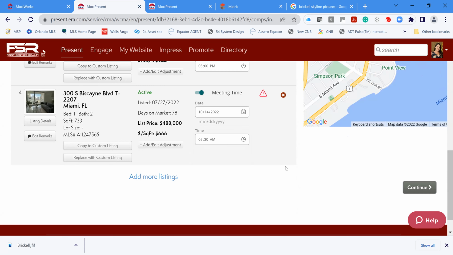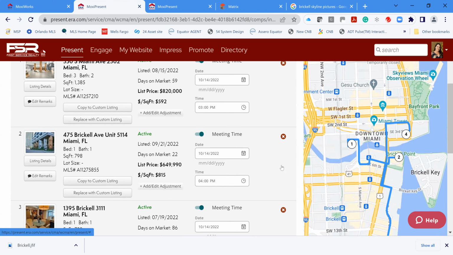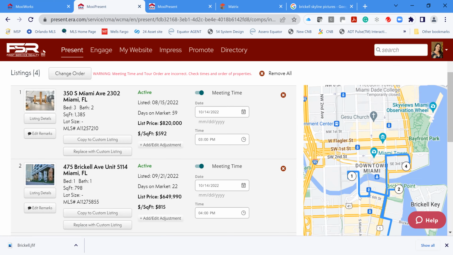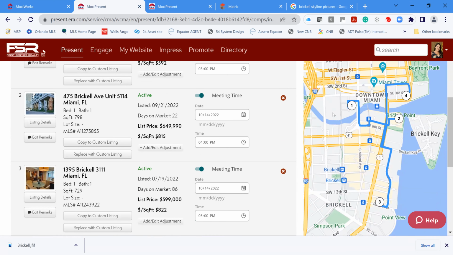Once you're done putting all your times in there, you'll see meeting time and tour order are incorrect because this will put it in an order for you. As you can see here in the map, it's telling you to start here, go to this one, then go to this one, then go back to that one. You can change that order.